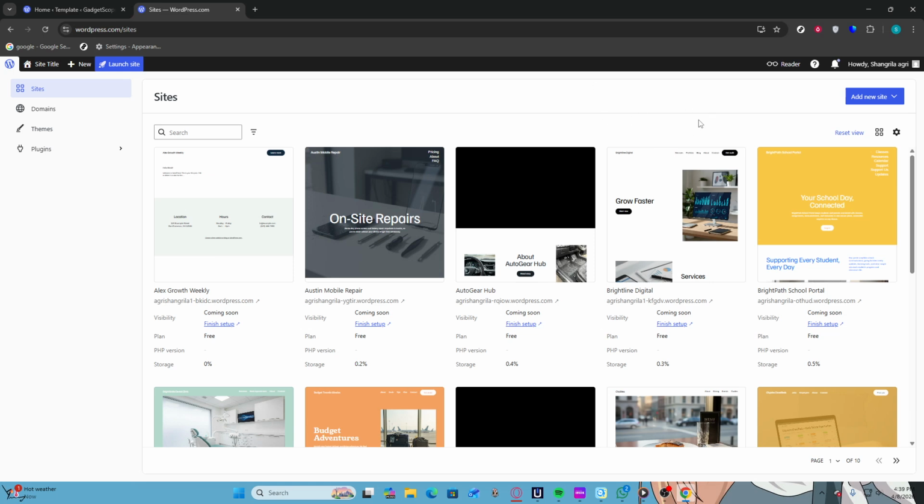Next, locate the option labeled Sites in the left sidebar and click on it. This action will direct you to the site's management interface, where you can view all the sites associated with your account. If you have multiple sites, select the one you wish to work on by clicking on its name.